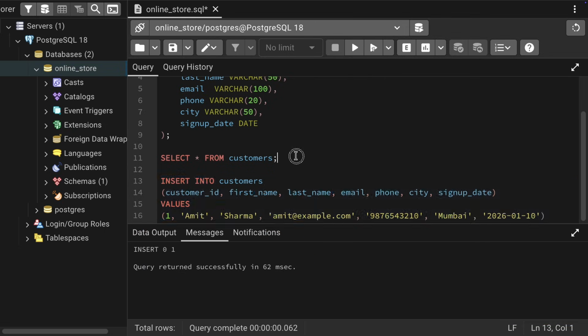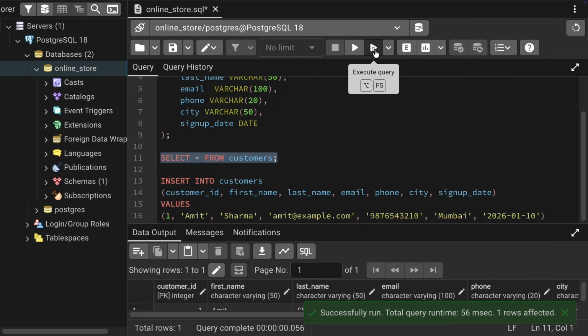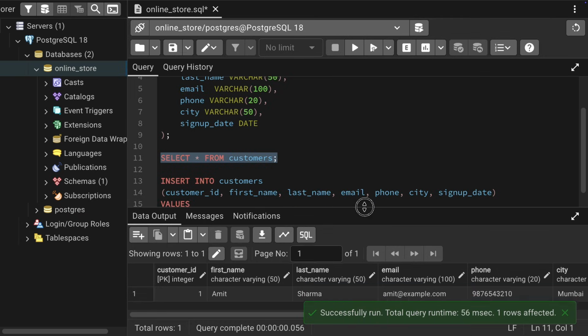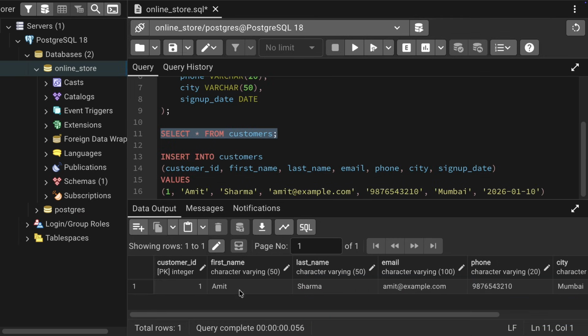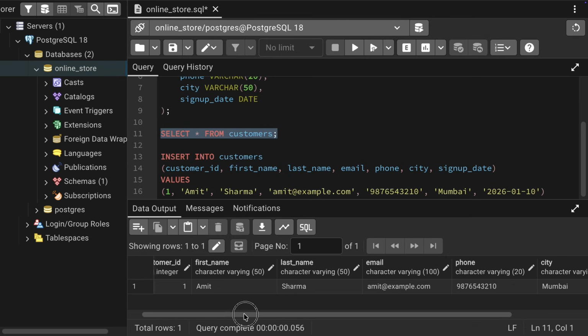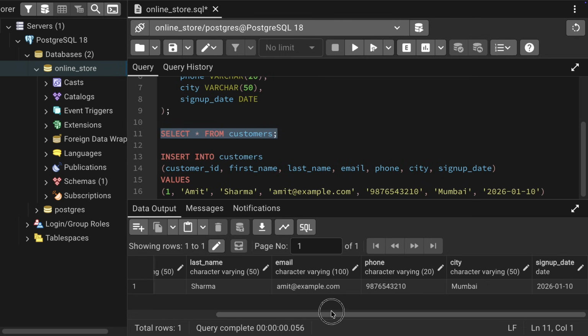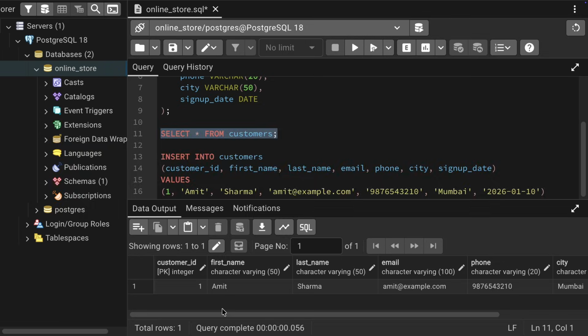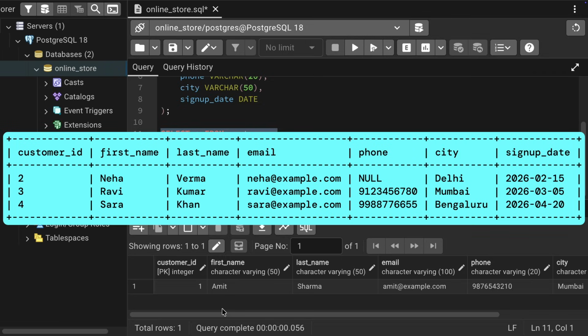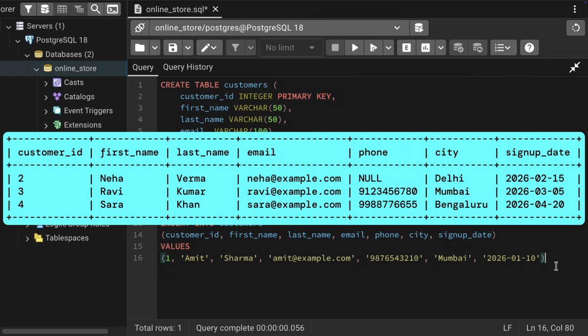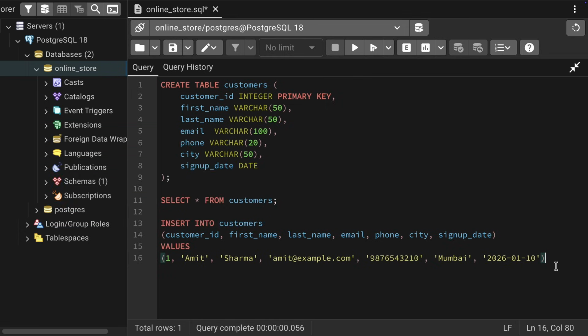Now, let us display the table by running the select query. In output, we can see that the customers table now has one record, Amit Sharma, and the values we gave went into the columns respectively. We have 3 more records to insert into the table. We can insert these records one by one, just like we inserted our first record, or we can insert all 3 records using a single insert statement.